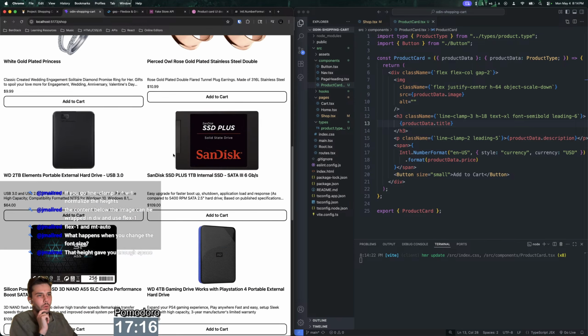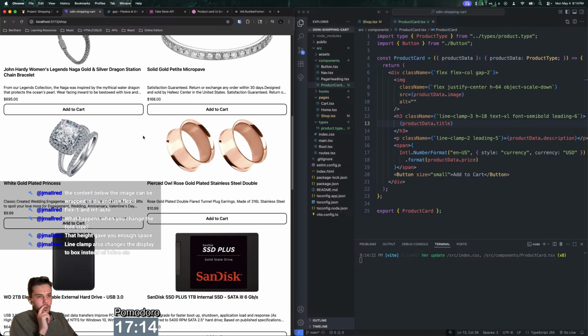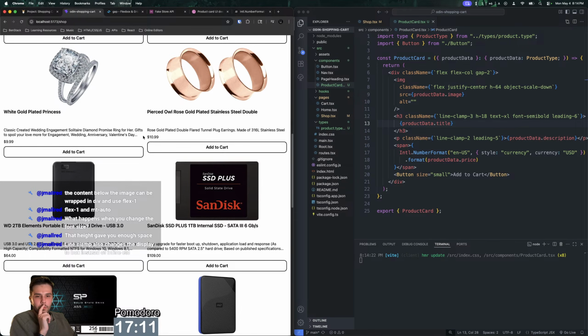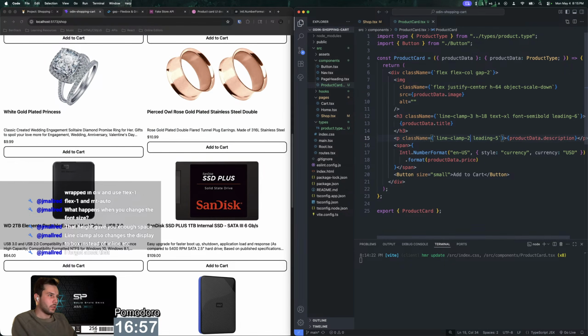Because for the desktop view, I'm going to want... line clamp also changes the display to box instead of inline. Oh, okay, interesting. Yeah, so we got a little bit of alignment stuff here, but that's because we need to standardize the height of the descriptions, right? So the descriptions are going to be... So what's text XL anyway? Okay, so text XL is around 1.4. Or sorry, 1.25.